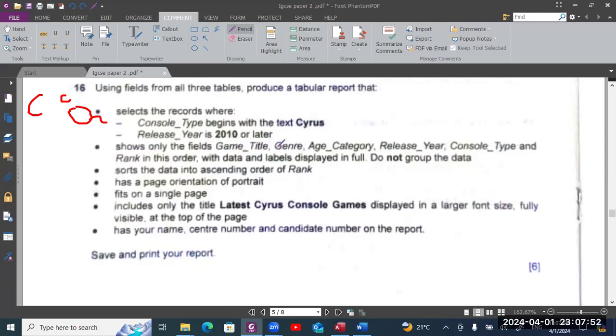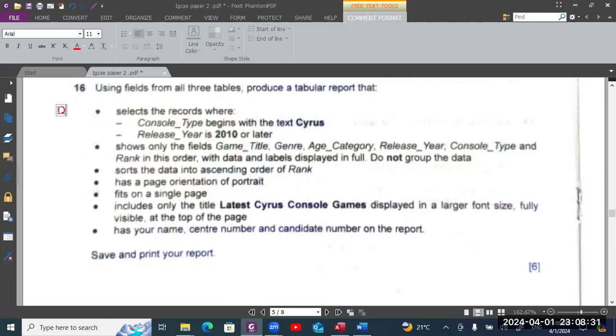Show only the fields game title, genre, age category, release year, console type, and rank in this order, with data and labels displayed in full. Do not group the data, so this I made in the query. Then the sort, also query, and this I made in a query.